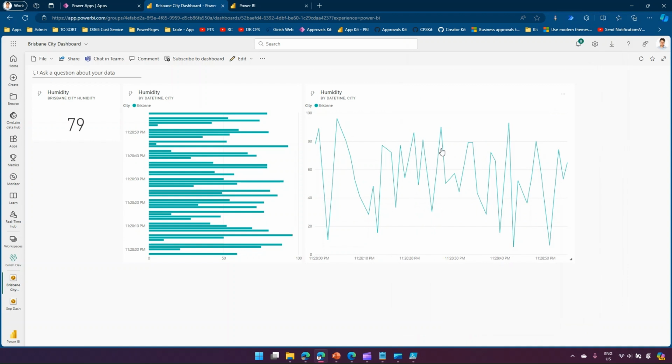So that's it, folks. This is how you basically use an API for a custom streaming data set to generate a continuously rendered report.